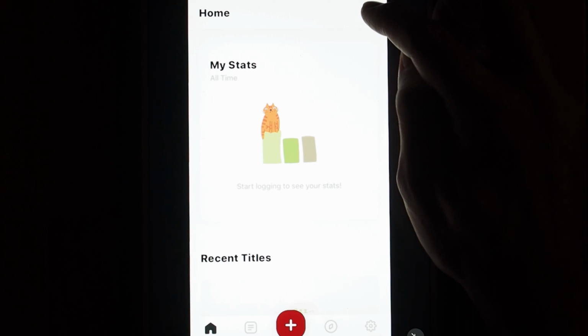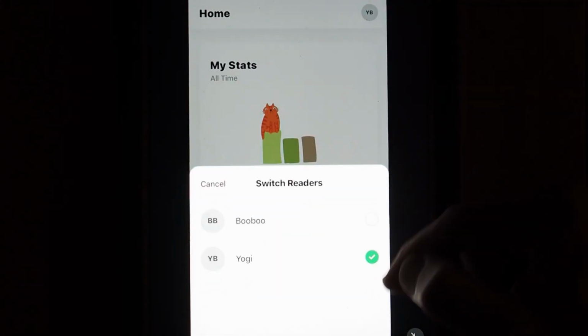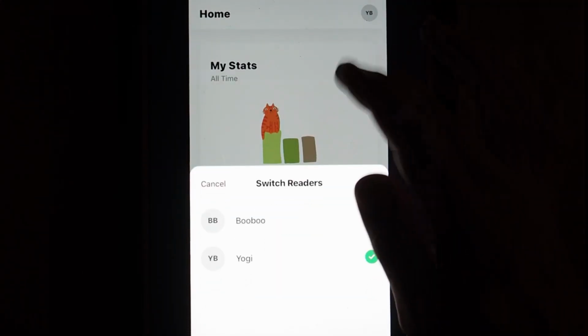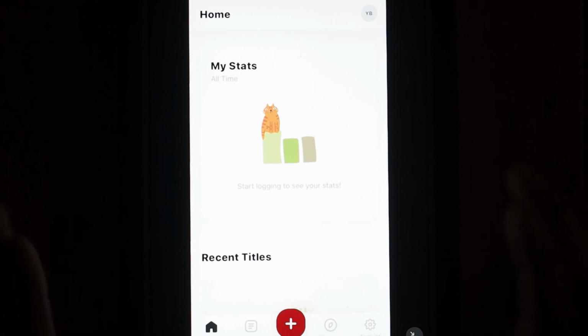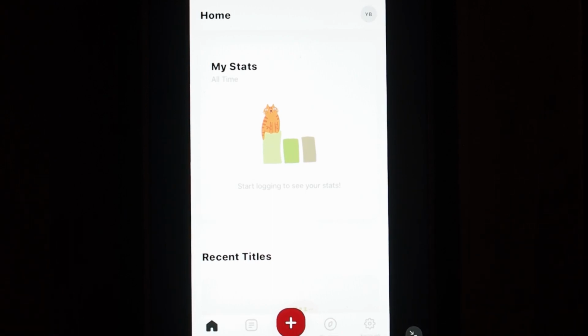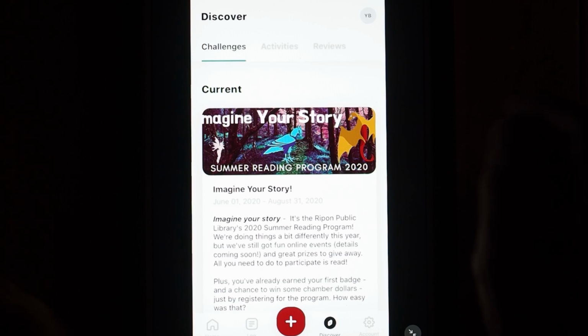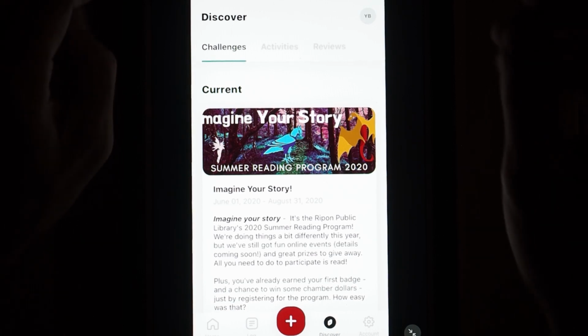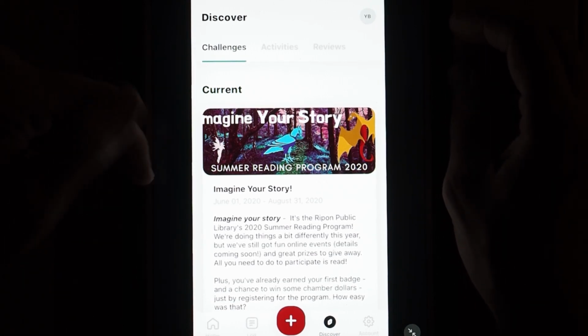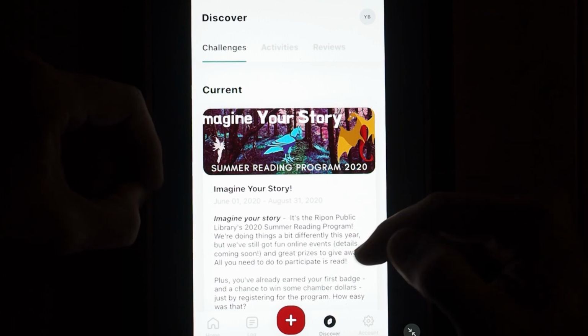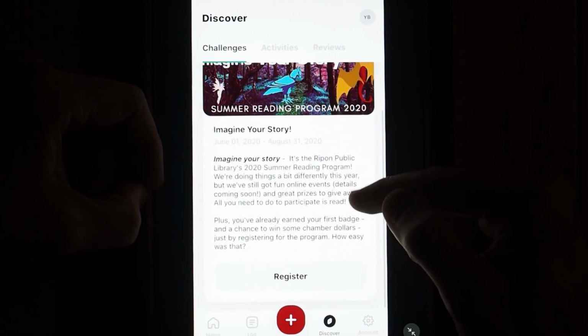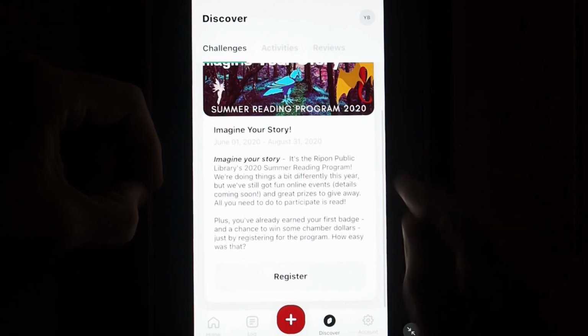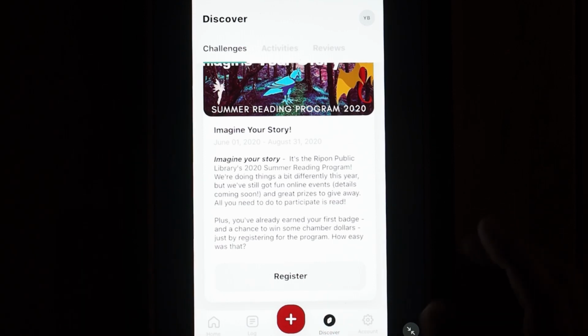Up on the top here, there's a little icon with the initials for our account, so that lets you switch between different readers. But what we want to do is actually get registered in our library summer reading program. So we're going to go way at the bottom here where it says Discover, and tap on that. Hey, that looks familiar. It's the logo for our summer reading program this year. It tells you a little bit about the program, and then if you scroll down just a little bit, there's a great big button here that says Register.